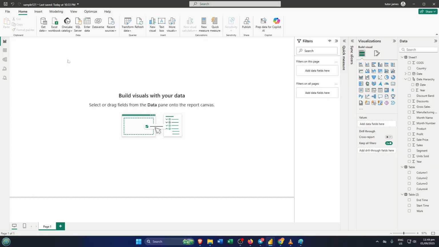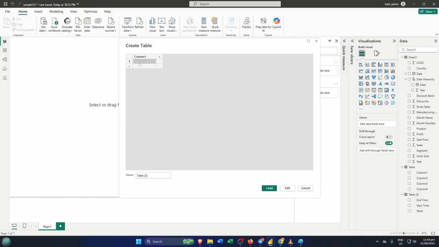Next, it's time to actually create a table. Click the button that says Enter Data. This is one of the fastest ways to add your own information to Power BI. Picture this as grabbing a blank notebook page. You decide what you want to write, and Power BI doesn't dictate your structure or content.